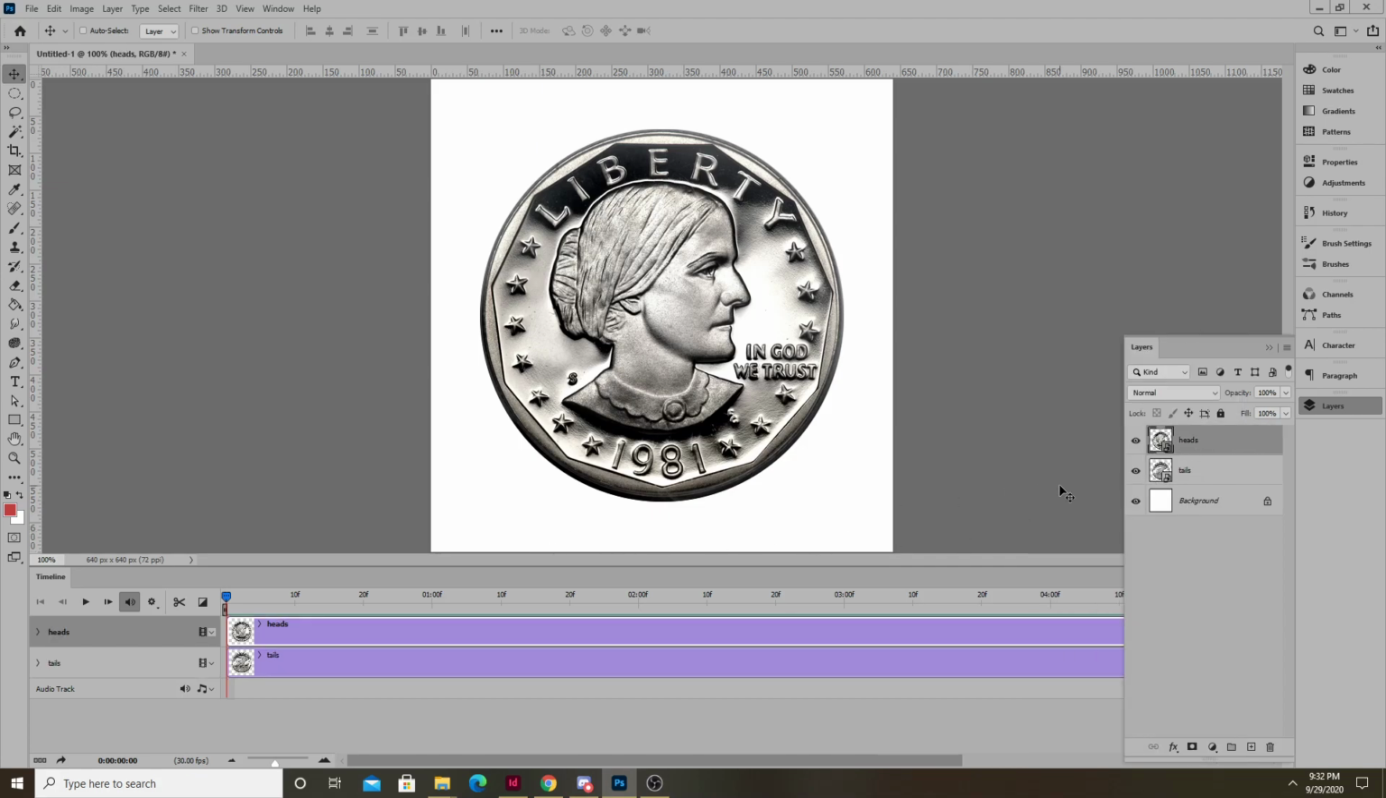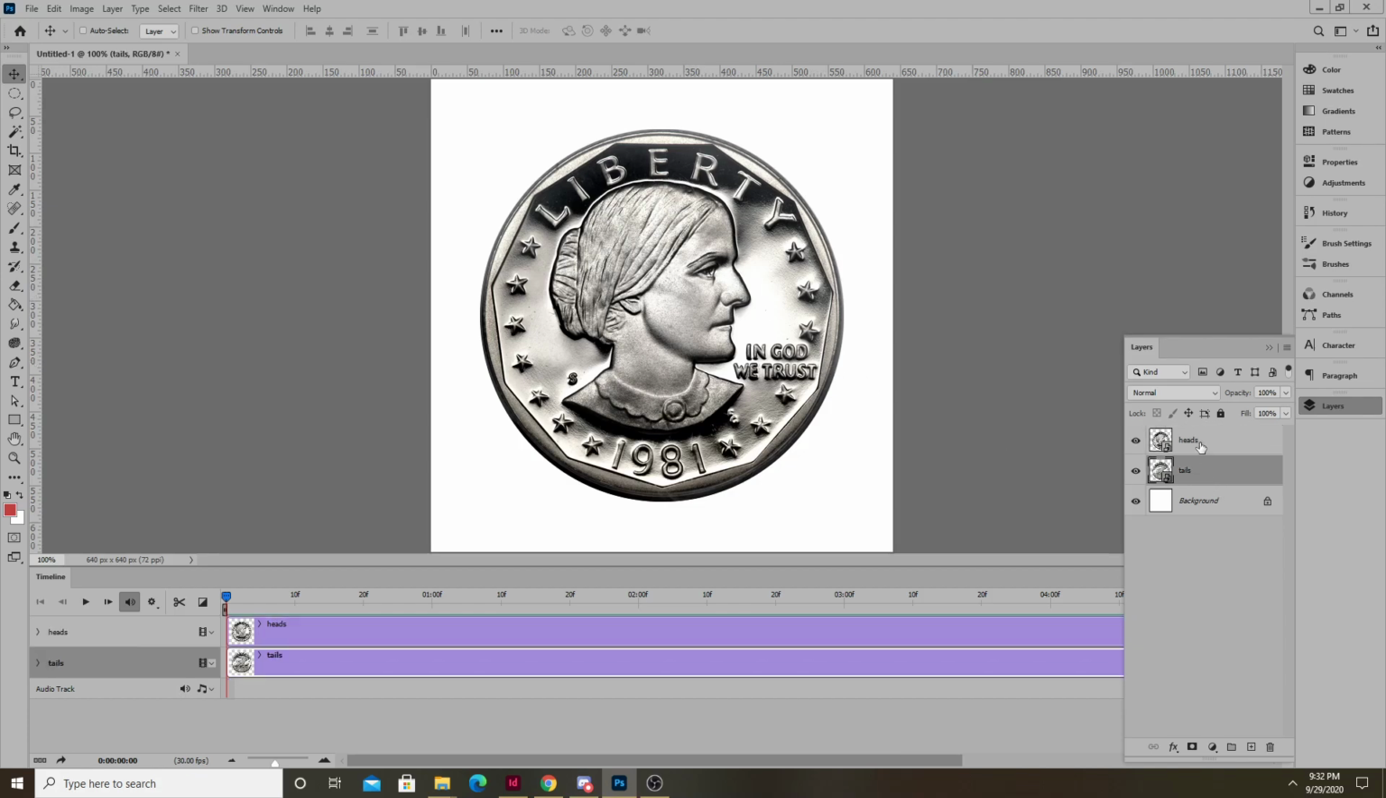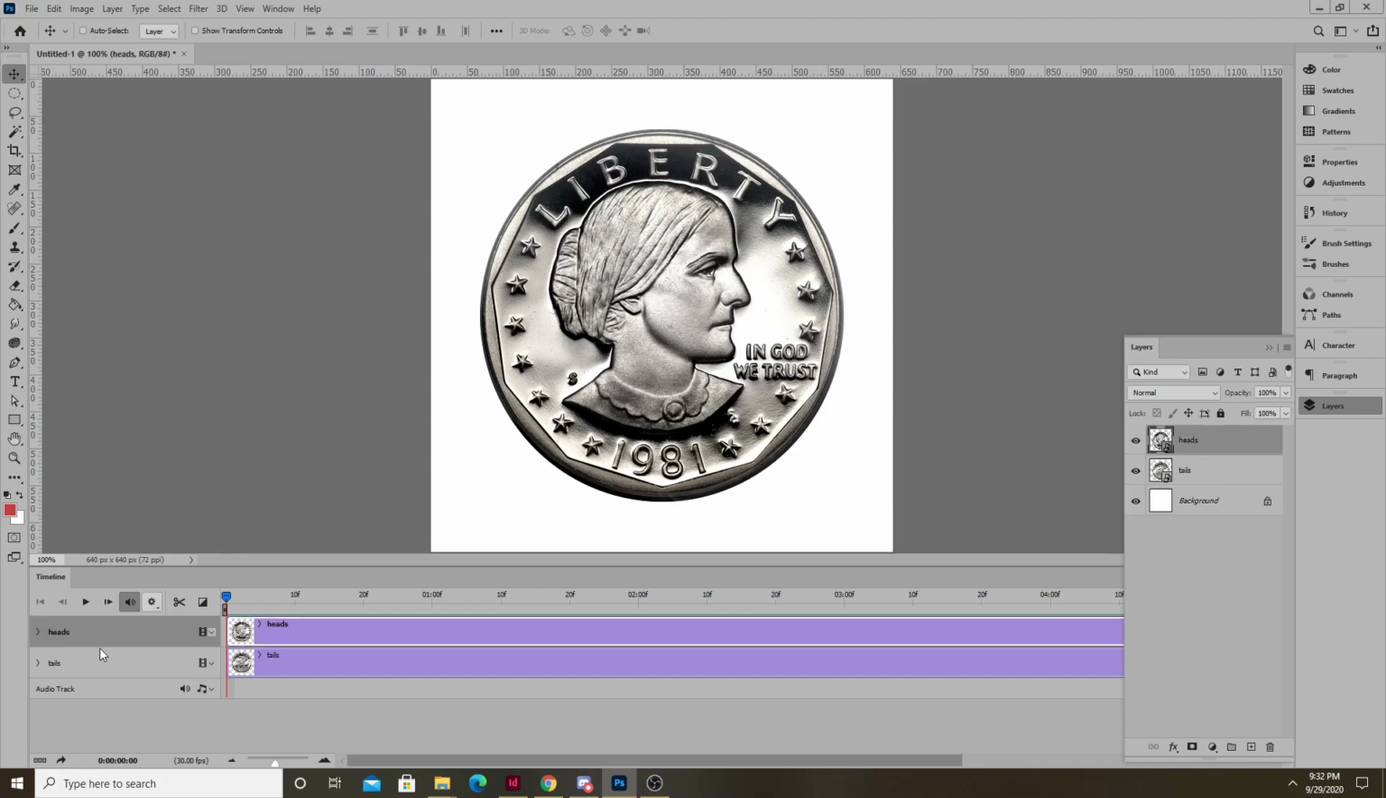The reason why you need it to be a smart object is because when something is a smart object in Photoshop, the original image gets preserved. So if you make it smaller and make it bigger again, it's going to look the same. If it wasn't a smart object, if you transformed it, you would lose a lot of pixel information. But as a smart object, it preserves the original image. So we're looking at heads right now. Heads, I'm going to open this little arrow here.